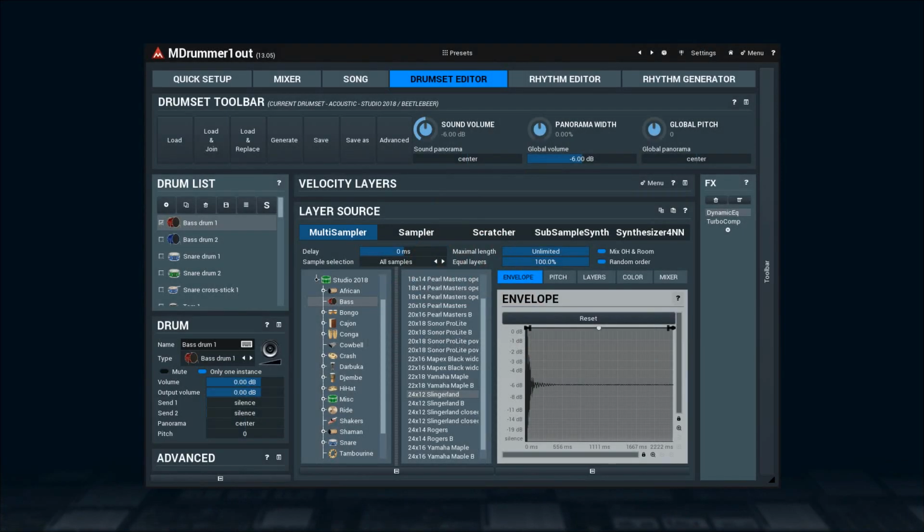In this video, we will talk about the Drumset Editor tab. This is where the sound is created, manipulated, gets destroyed, etc. It may look complicated, but in reality, it's not that difficult at all. Plus, there are a few panels you are already familiar with. They just look a bit different.